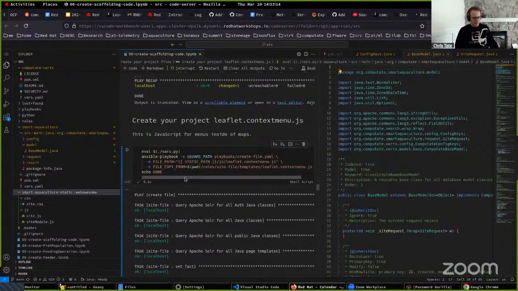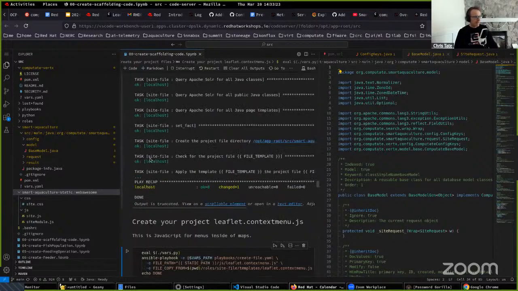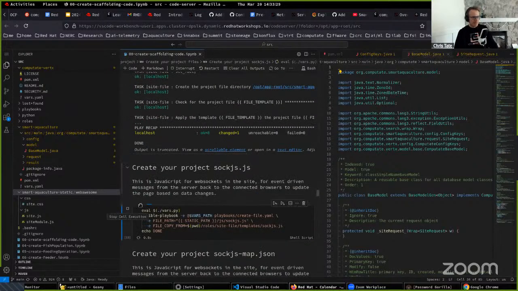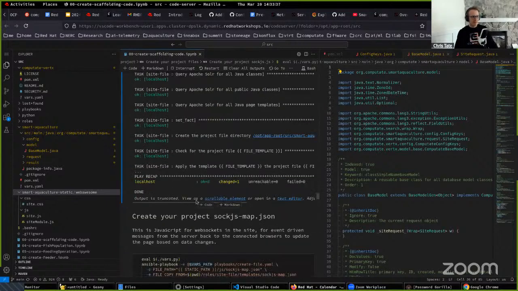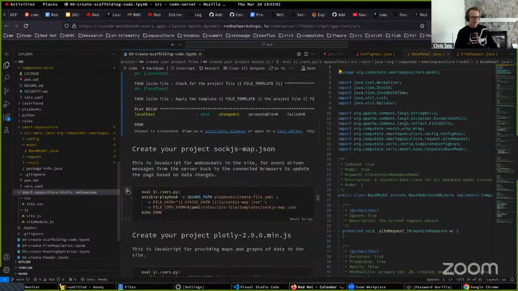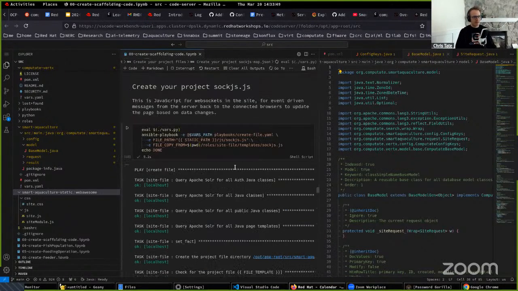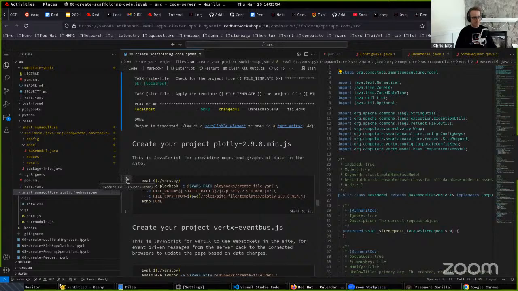Leaflet is for maps and graphs in a website. So that's why we're including Leaflet. And then we are going to include sock.js, which is for WebSockets, which are the cool effects that are event-driven changes to what's on the page. If somebody else changes something like a model, we can get a notification that automatically updates the value that they changed on the page. And so these two files, sock.js map.json and sock.js.js, they're related to that.